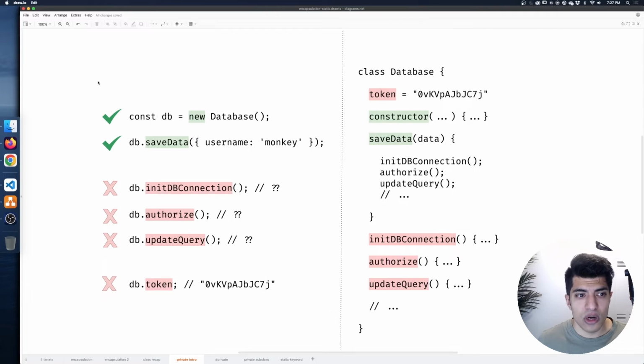On the left here, let's take a look at what we're doing. I have a db, a new database, so we're making an instance of our database class. Then we call db.saveData, calling that method on our db instance, and maybe we pass it this object, username monkey. We want to save that to our database. Again, don't focus on what that means. We don't really care about what saving the data actually does. I just want to focus on the methods and how this code might be operating and some issues that might happen as a result of this.